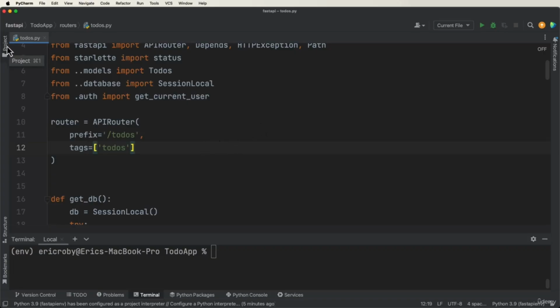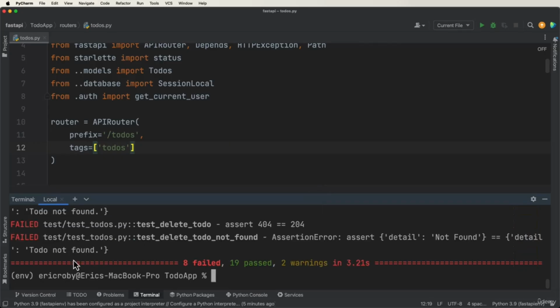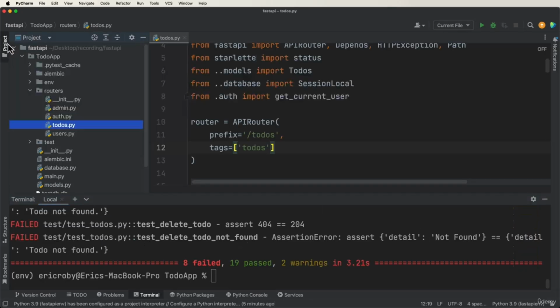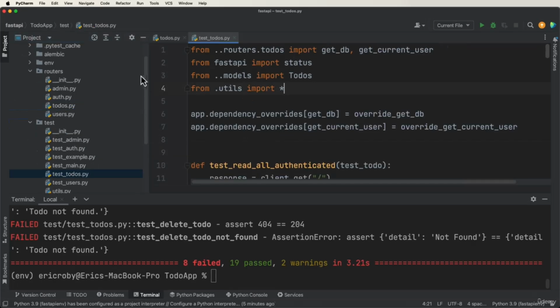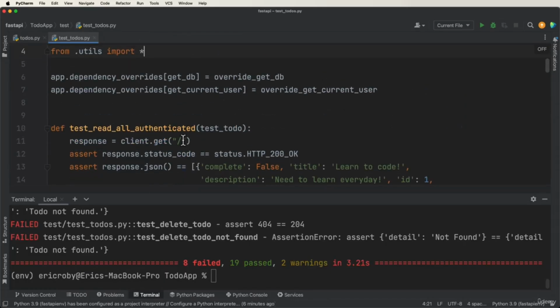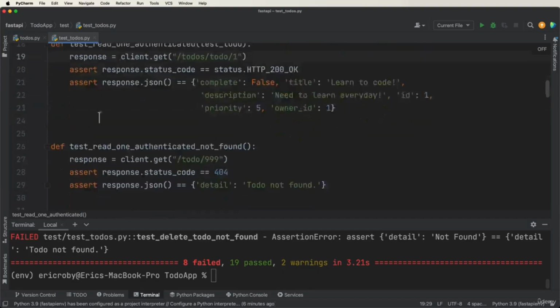Perfect. All right. Now, once we add this, if we go ahead and rerun our tests, we can see that we're going to get some failures now, and that's because we changed our to-dos path. So if we come back in here and jump into our tests and go into our test_todos, we know that each thing is now going to be /todos, right? That's because we just added a prefix for each of our to-dos endpoints. So right here, we can just go ahead and say /todos for each of our tests within our test to-dos.